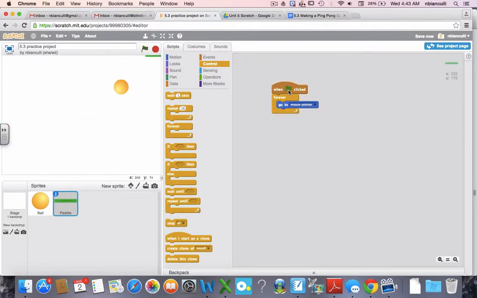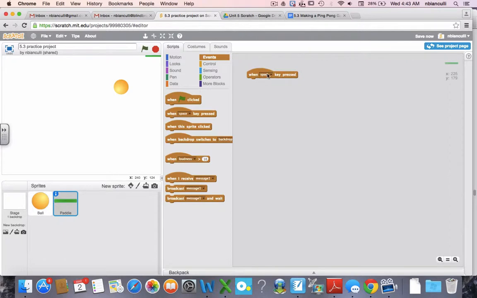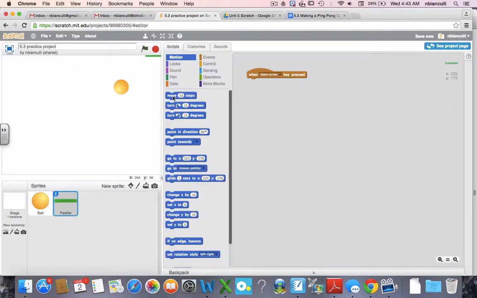There are some other ways to make the paddle move, and I'll just show you one little script that you can kind of figure out also how to make better. You can control this with a different button. So for example, when the down arrow is pressed, all right, when I press the down arrow, I can move, well, first of all, I can point the thing downward. So I can point this down and move 10 steps.